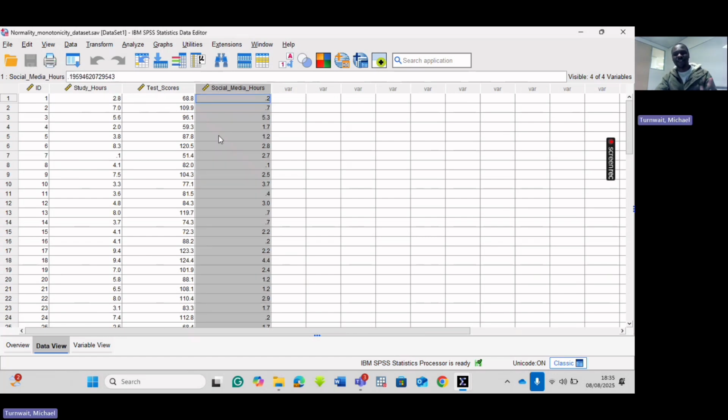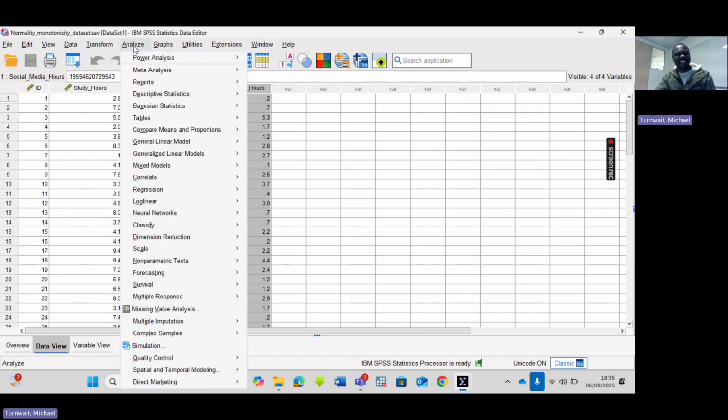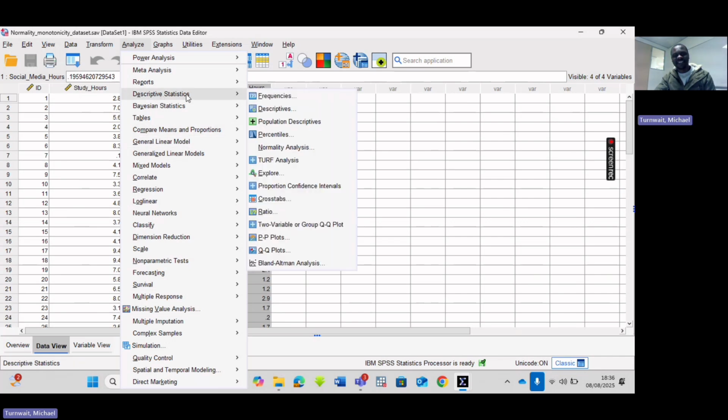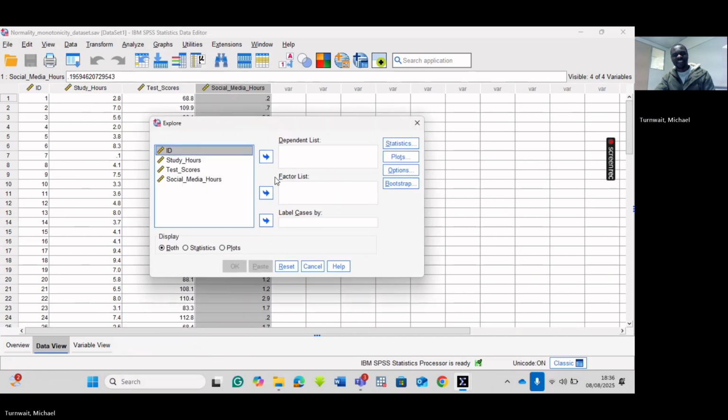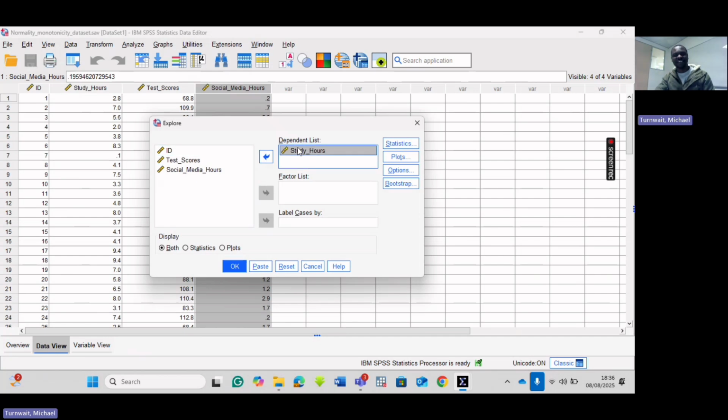So how do we check for normality? Go to Analyze, click Analyze on the top menu, move down to Descriptives, click, then go to Explore. Now, you will see the 3 variables here: study hours, test score, social media hours. Let's do the normality checking and test on study hours. So let's pick study hours into the dependent variable list.